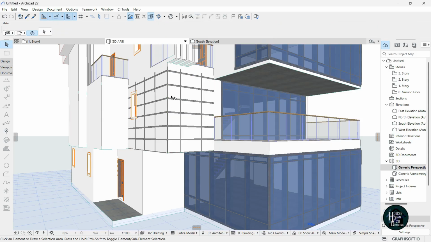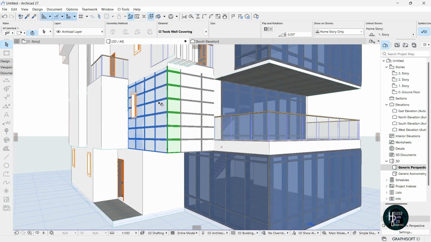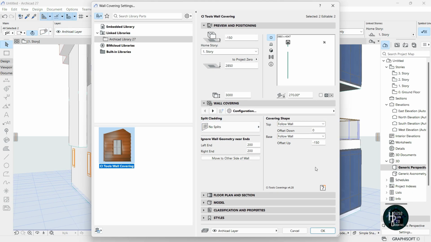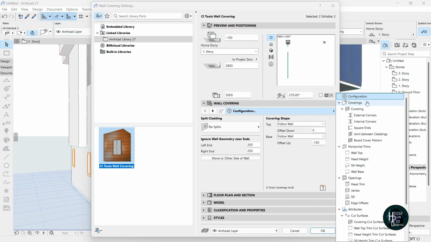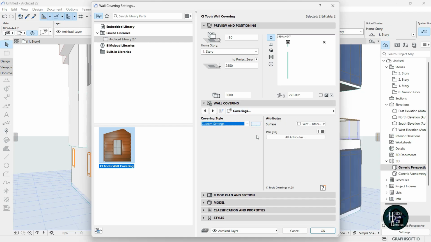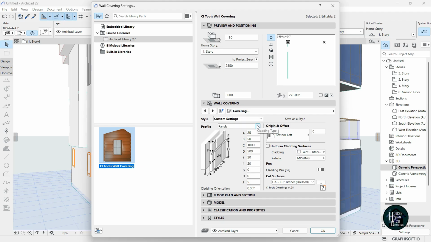Okay, I'm going to change these ones, click this, hold shift and click this, and I want you to follow me and use the same settings I'm using here. Click on this configuration, come to the coverings here, click this dotted side. Now select this and look for board and patterns, select this one, leave this as 25, change this to be 300, you can leave this also as 300, leave this as 50, leave this as 20, and leave this as 5. Okay, select this paint, you can leave it as paint titanium white.